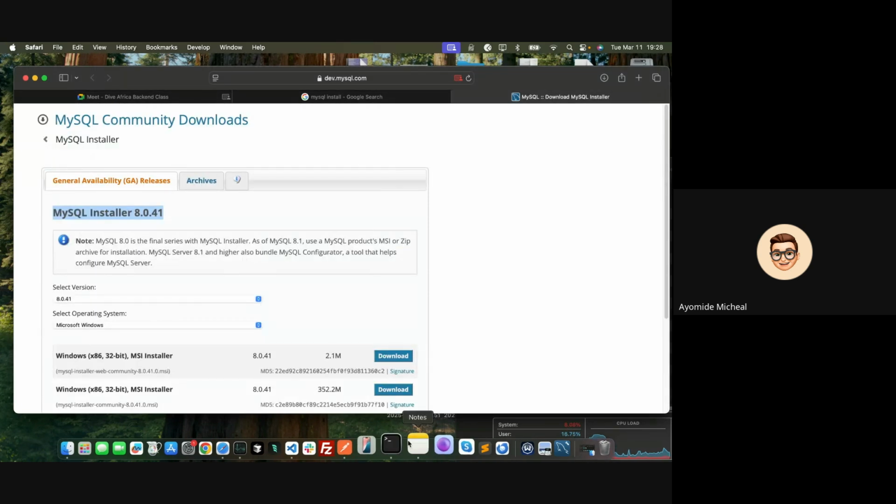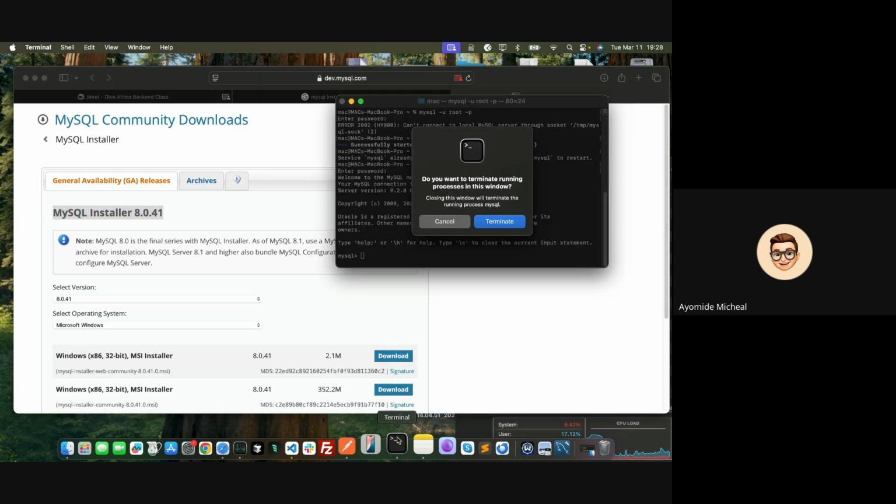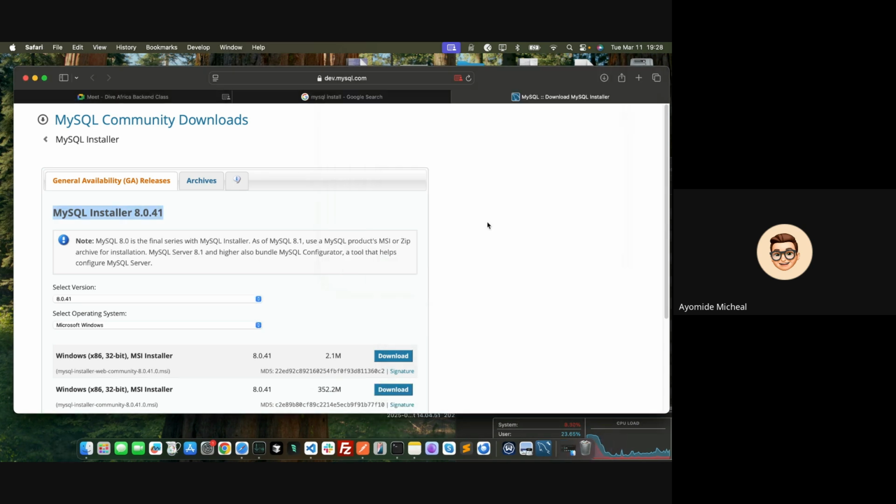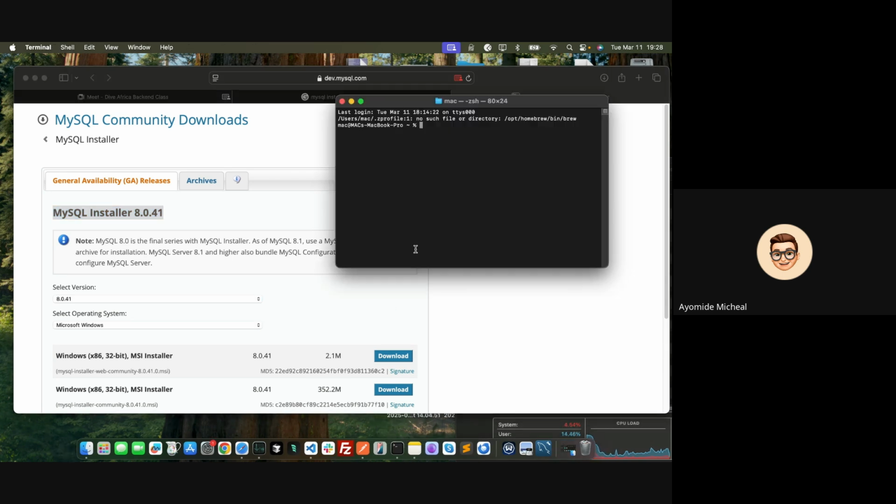However, if you are using a MacBook, you'll have to do that on your terminal. And how do you do it on your terminal? You are going to say brew install mysql. I have it installed already, so I don't think it's going to take so long. MySQL 9.2.0 is already installed and up to date.